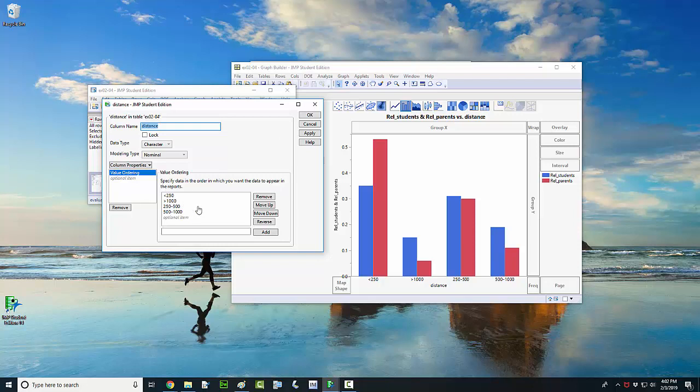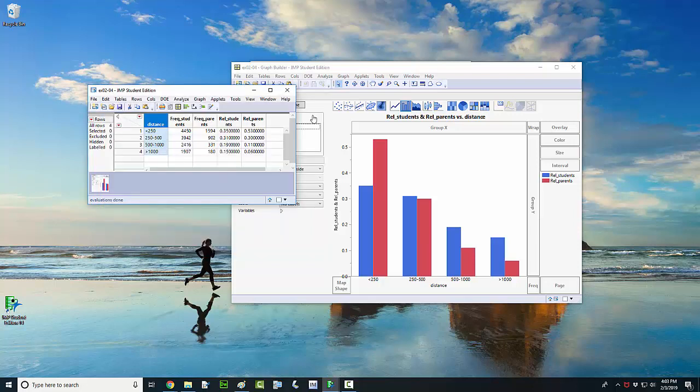There's this sub window down here that says value ordering. We want to change the ordering of the categories here. I'm going to grab the greater than 1,000 category and move that down. And that should change the ordering of my categories to where I want it. To see that ordering change on the graph, just click on Apply. So that's how you change the categories along your x-axis. I'm going to click OK and X out of that.